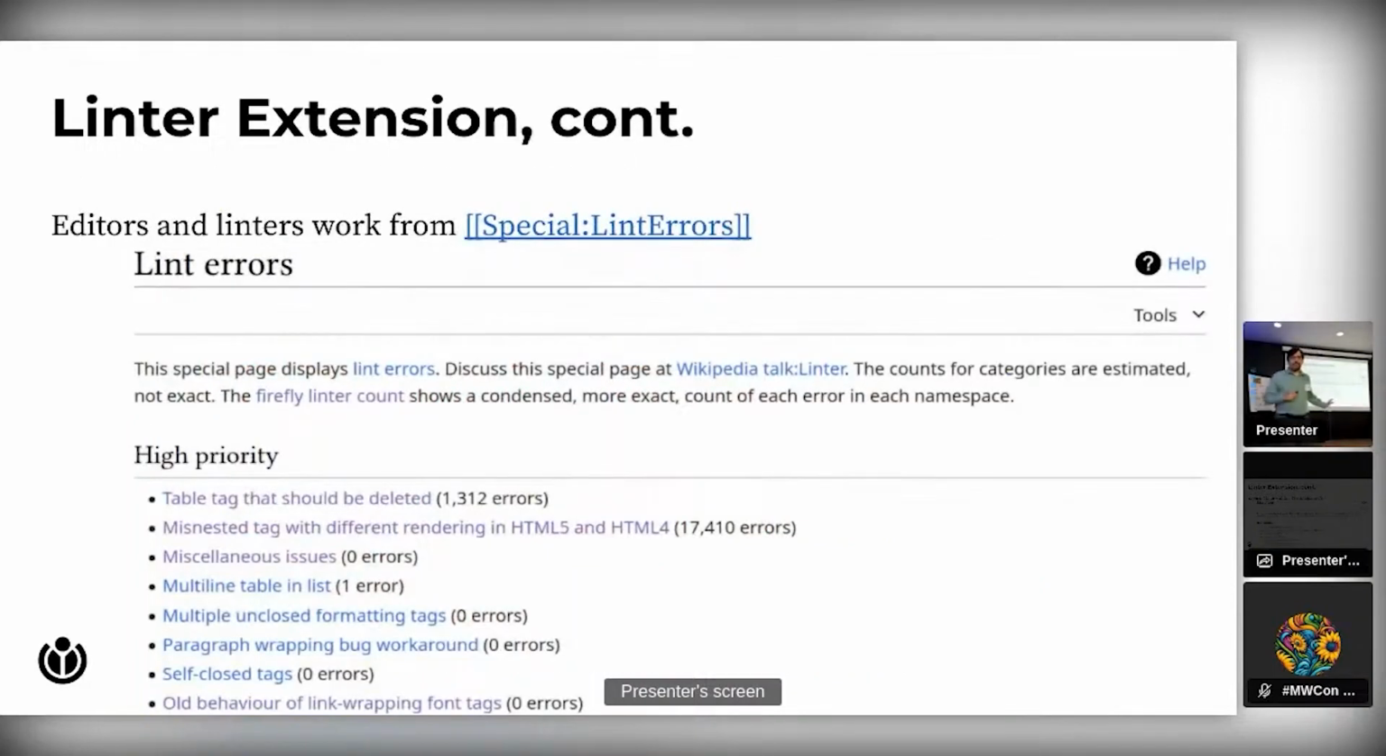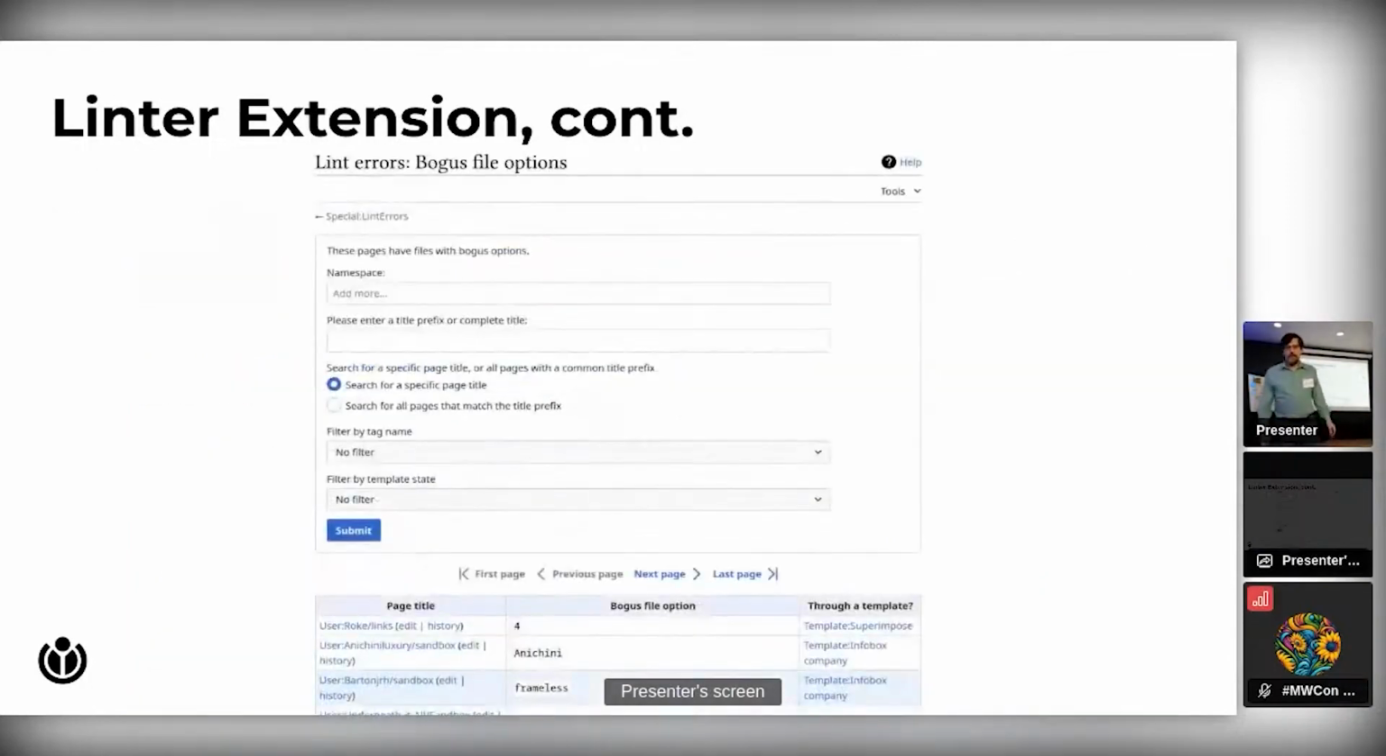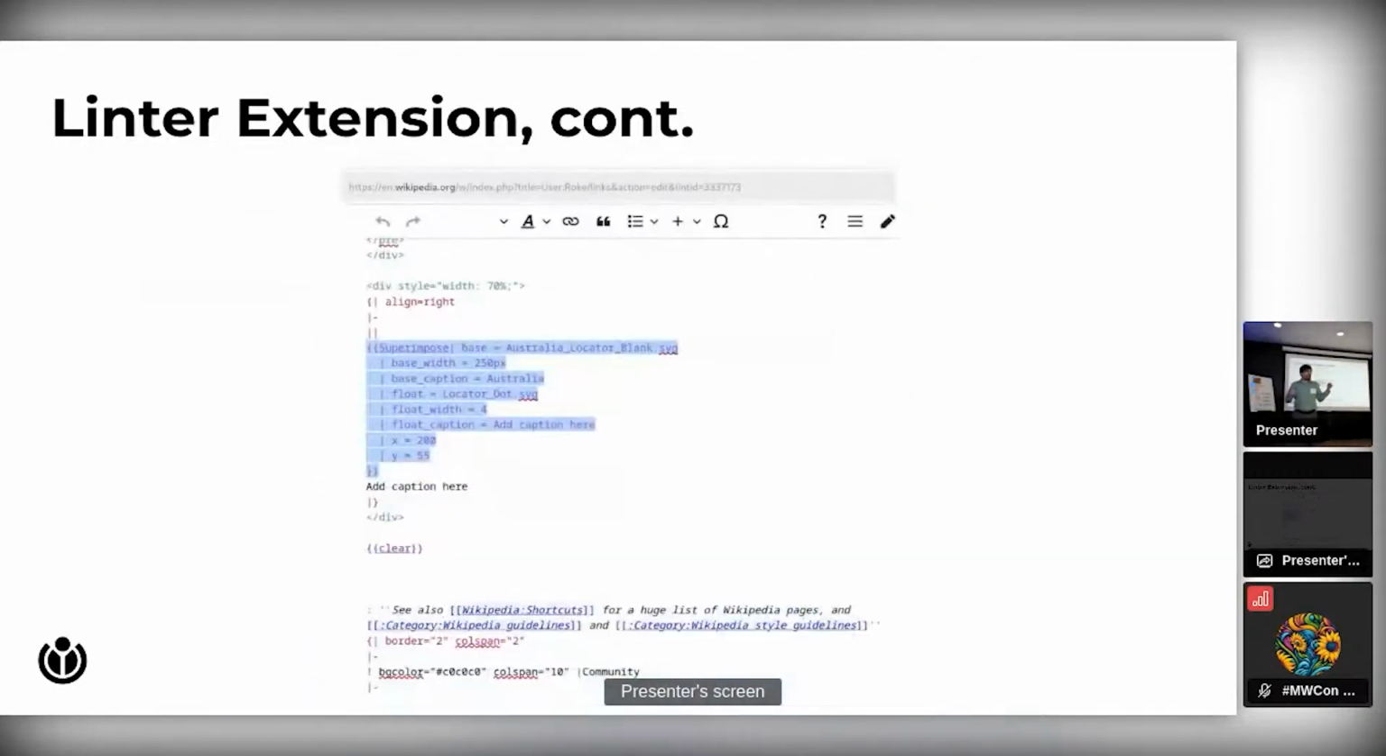The linter extension displays the lints by category on a special page, somewhat similar to the tracking categories page. But at the bottom, you can see that we actually track the template which generated the lint as well. And when you click on edit, you're brought to the editor with the problematic source range highlighted and ready for you to edit.